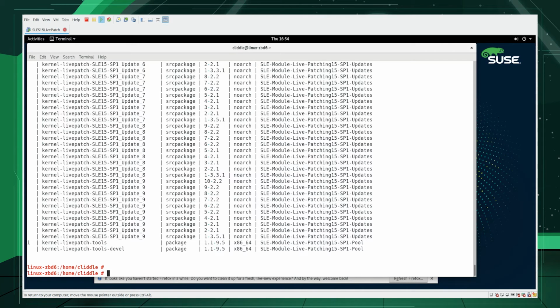So real quick, we're going to jump back down to the bottom and we can zypper in kernel-livepatch-4_12_14-197_15. So that's the kernel version -default. So we're going to zypper in that patch.